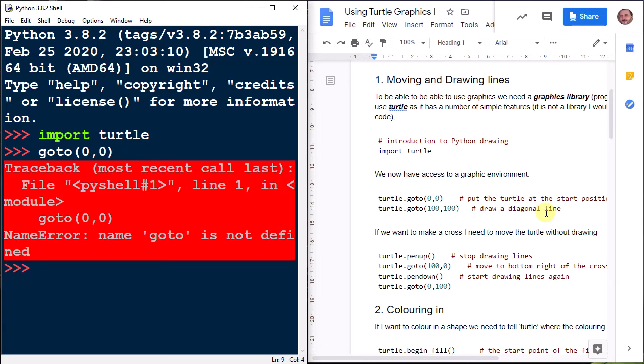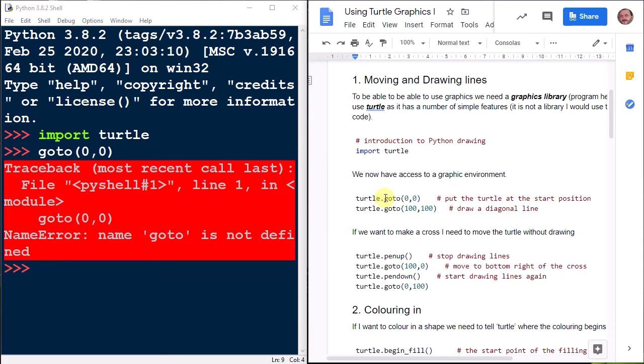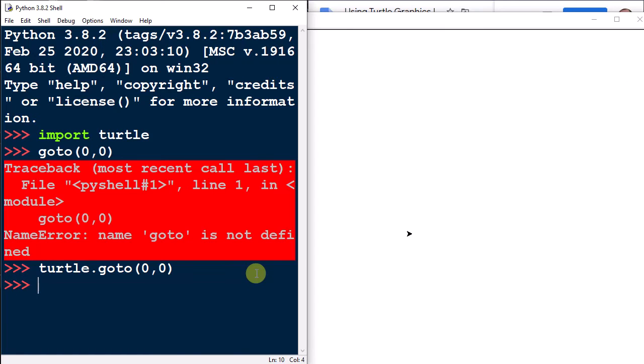Did I know what was happening? I noticed what the different problem is. The problem is I didn't give this command to say I need to draw a turtle. I need to use the turtle program. So before you do any turtle command, you need to say I'm going to use turtle and say go to 0,0. There you are, I've got the outcome.